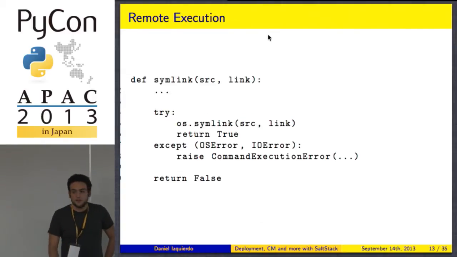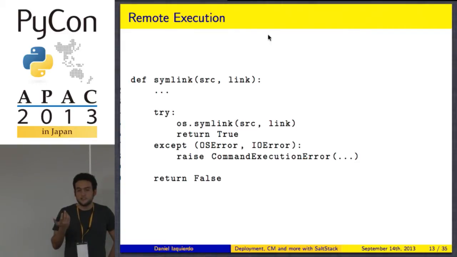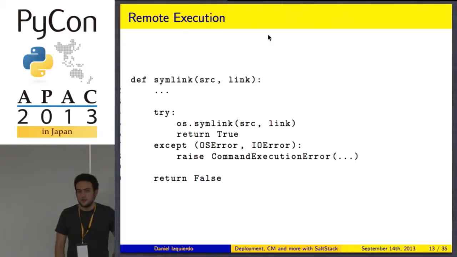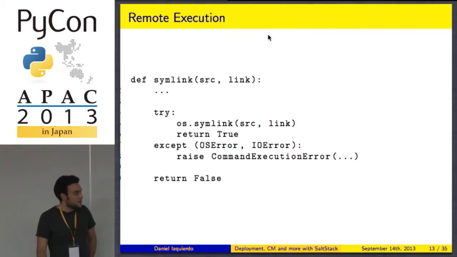Here's another example, a bit more complicated, of what I could do. This is actually part of another function that's provided by Salt by default. So I could have a symlink function because I want to create a symbolic link on a remote machine, and then it's as easy to implement as just try to use the OS symlink function to create a symbolic link and then return whether it succeeded or failed, and then I can run this by using a globbing pattern and decide which machines need this symlink.